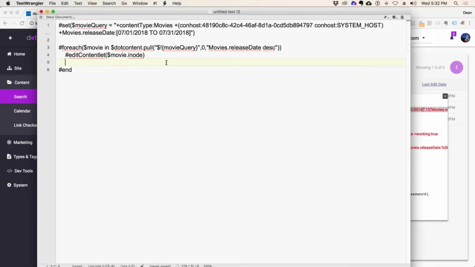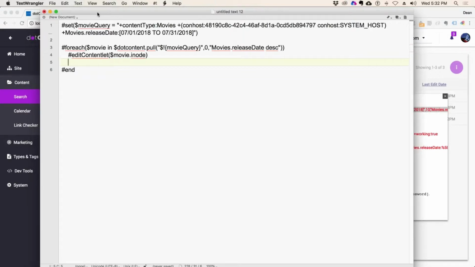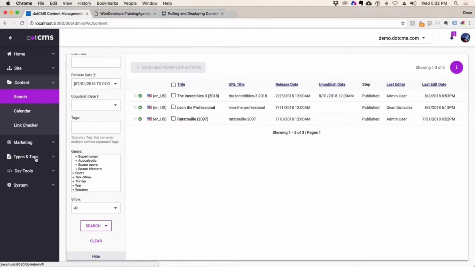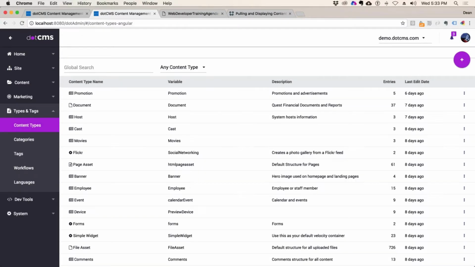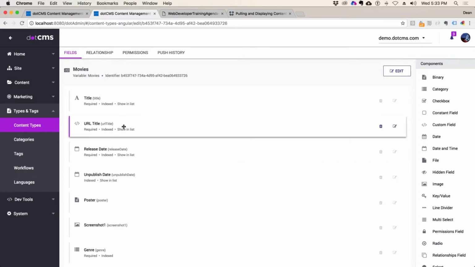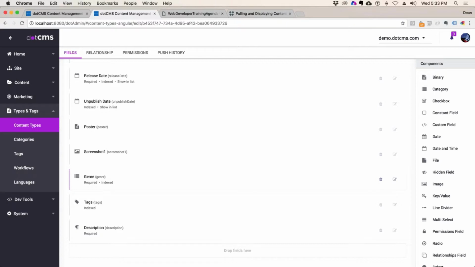Then the next thing we want to do is provide something that'll be our movie listing, right? So we need to start iterating over something in our movies. If you are not sure about what your velocity variables are on your content type, you can always go back to the dotCMS. You could look at the title, the URL title, the release date. Open this up in a new tab, and you can come over here to types and content types, and then we could search movie, MOV. It instantly finds us movies, and then we could look here at all of the variables, which you can see are in parentheses and in gray, right to the left of the label. So we have title, camel cased URL title, release date camel cased, unpublished date, a poster, a screenshot, a genre category, tags, and description.